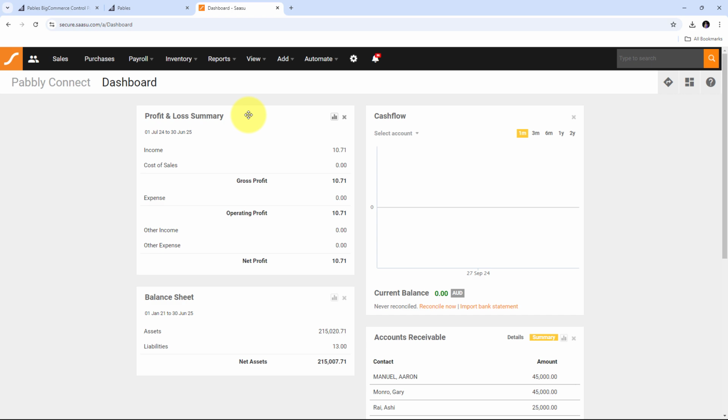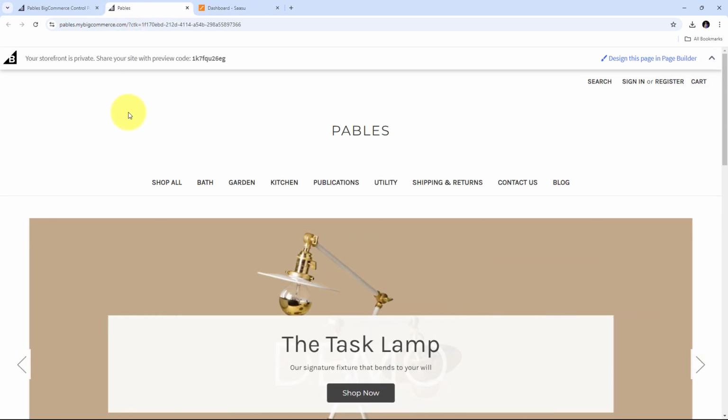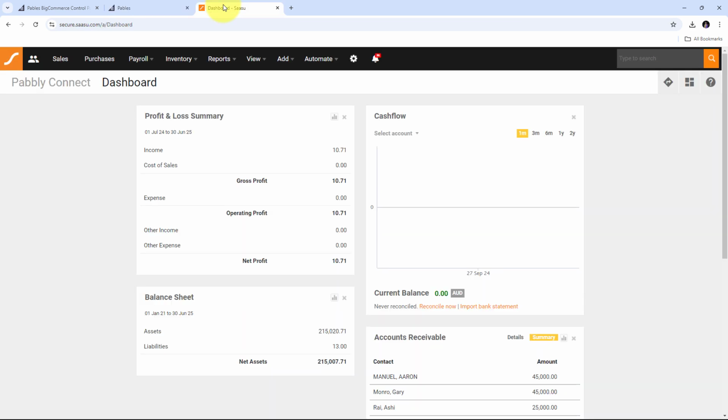So here I'm going to connect BigCommerce with Saasu in such a way that for every new order I receive through my store in BigCommerce, I automatically create an invoice in Saasu. I'm going to create this connection between BigCommerce and Saasu without any coding or programming skills, just with the help of Pabbly Connect.